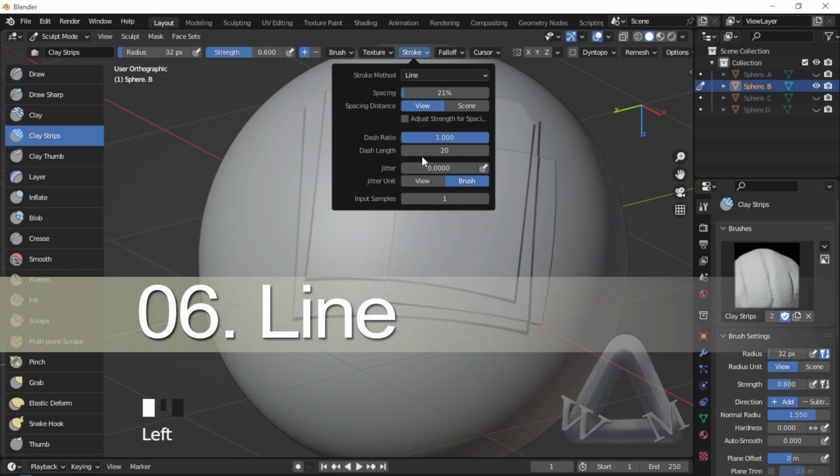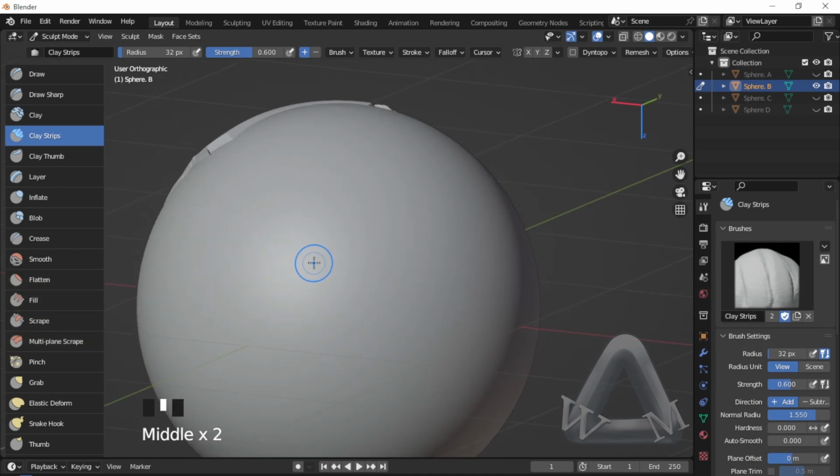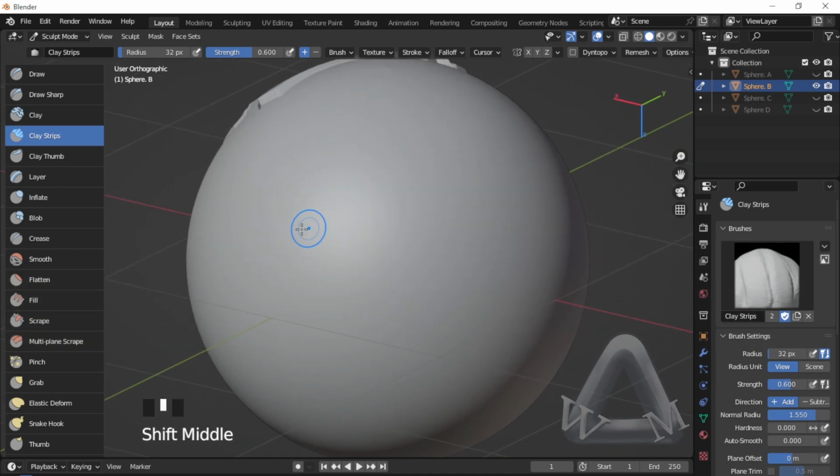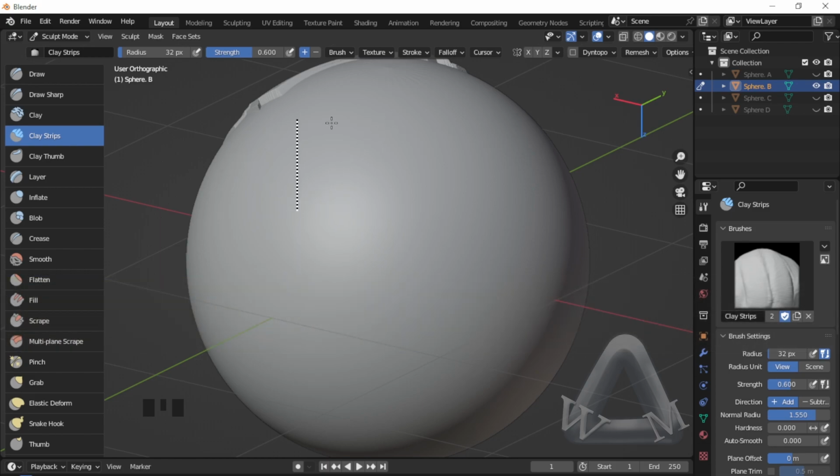Now we go to the 6th stroke. It is line stroke. Line stroke is for creating a straight line brush, and it's good for hard surface modeling. The way we use this stroke is by dragging this line to wherever we want. And if I hold the Alt key while dragging this line, you can see the line is snapping at 45 degrees. And if I release the Alt key, it can move freely to wherever it is without snapping to anything.